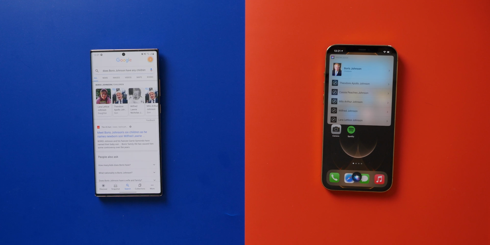And the Google Assistant is again taking its time, but it gives you a more detailed answer with images, while Apple Siri just gives you a list of the names, but nothing else. And I definitely prefer the answer that Google's Assistant gives here.